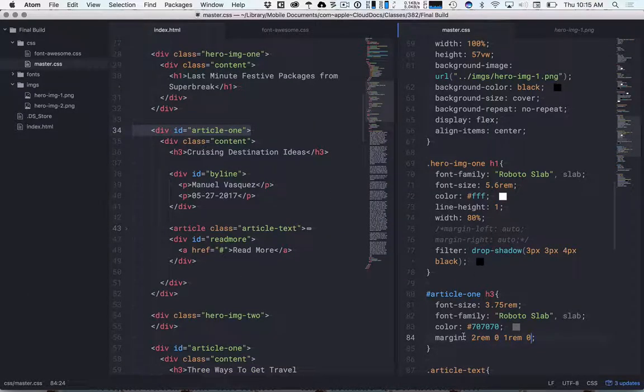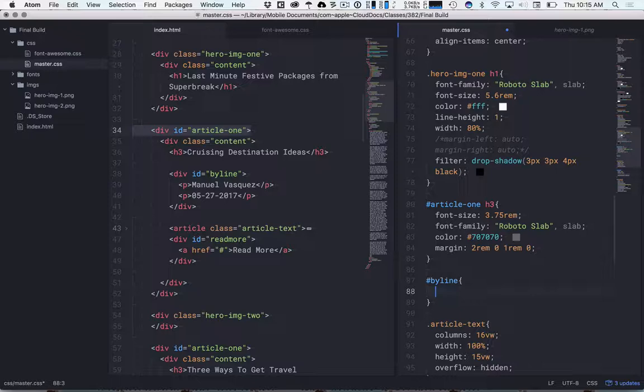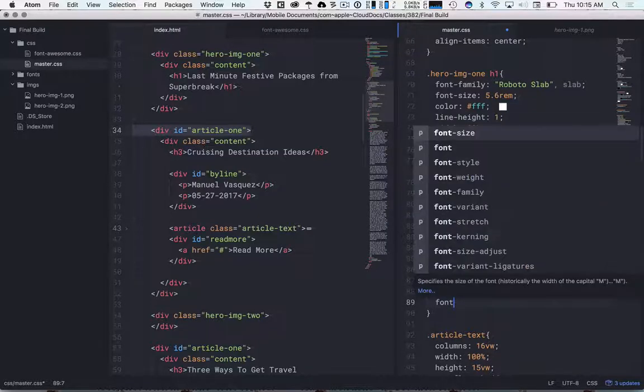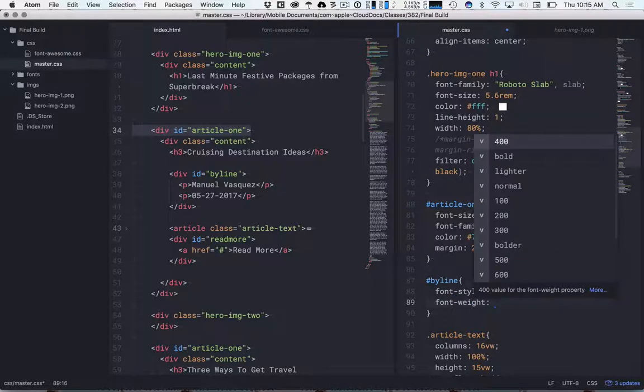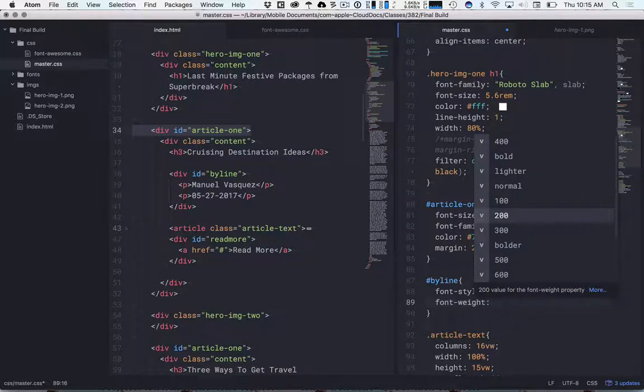Spent too long on the other stuff. All right, let's do our byline. So it's a ID, byline, font style to make it italic, font weight to make it thinner. So the lower the number, the thinner the font.